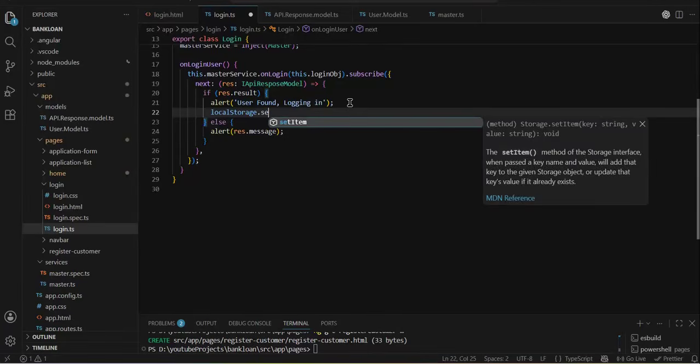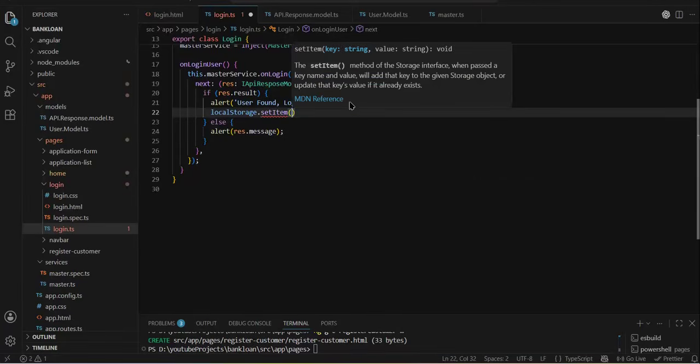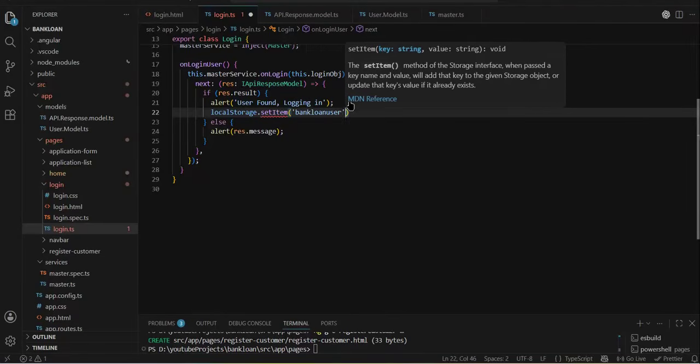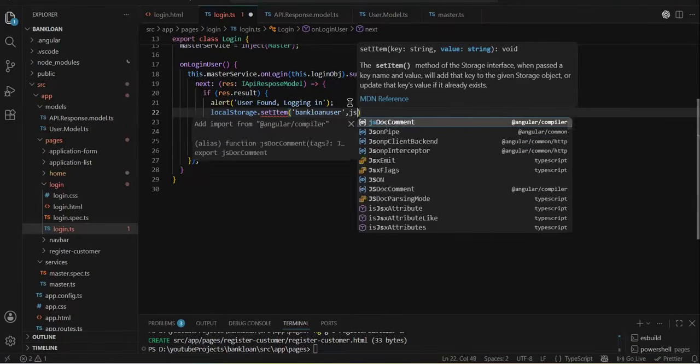We can do that. Set item. For now, I'm going with a very basic way because freshers will also see this video. If you know how to store in other ways, use that. Okay. Bank loan user. Now, local storage can only store string type of data, so we need to convert it.